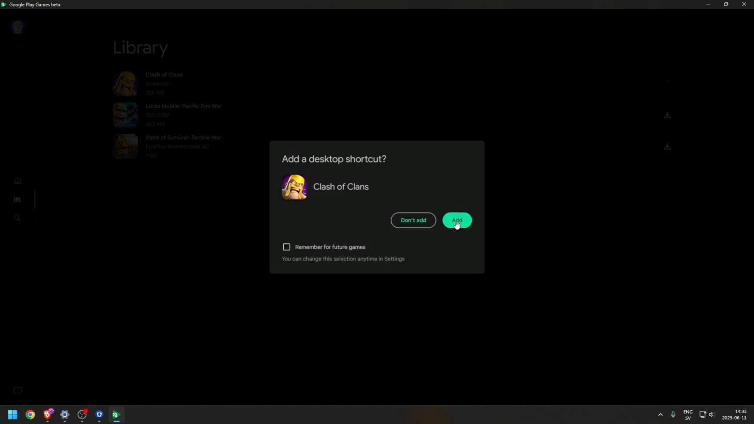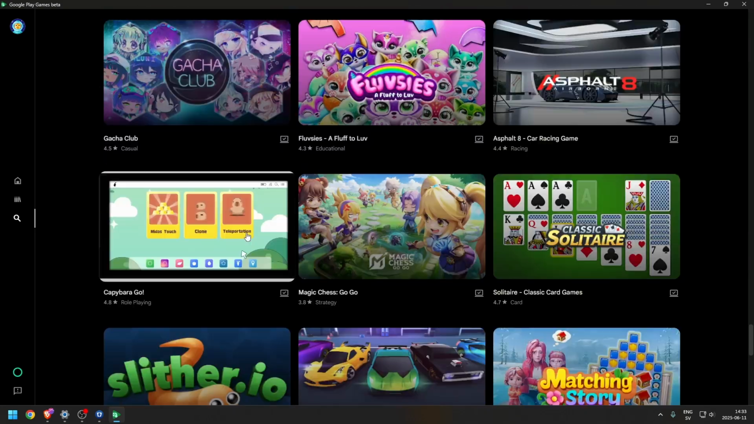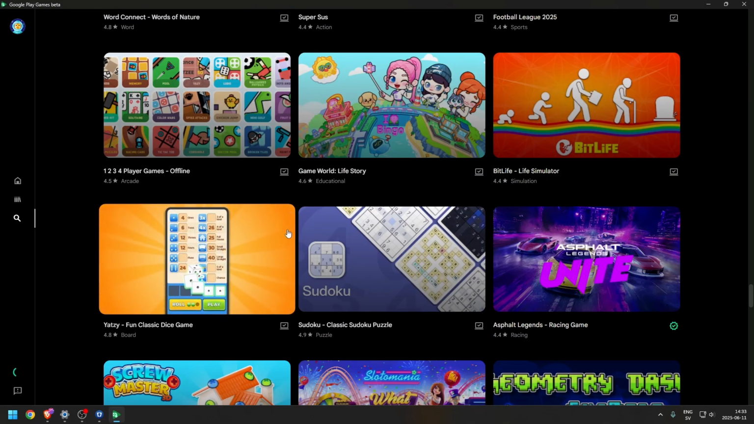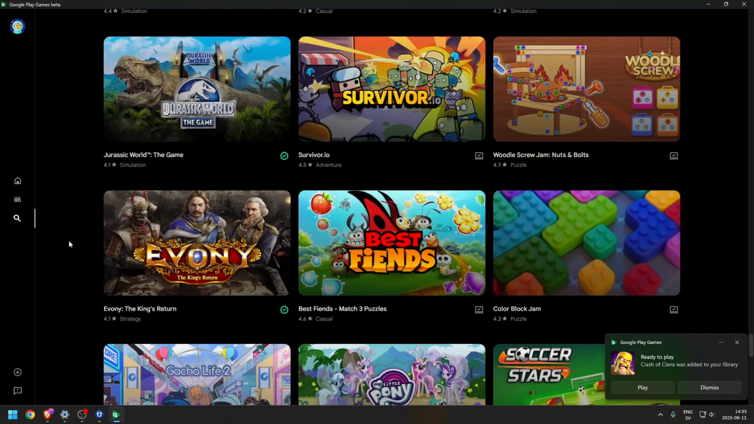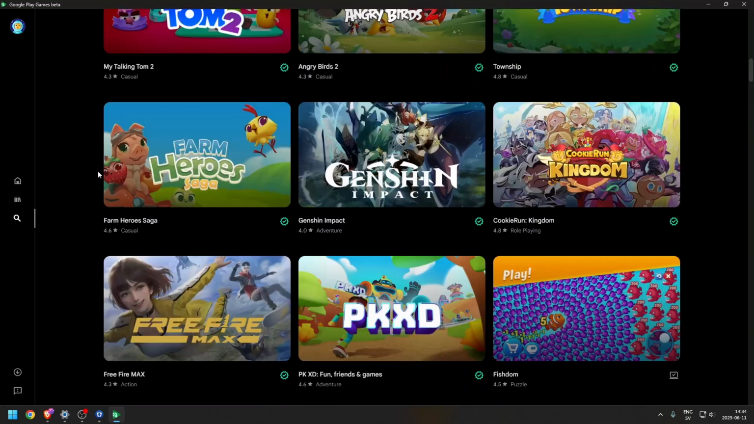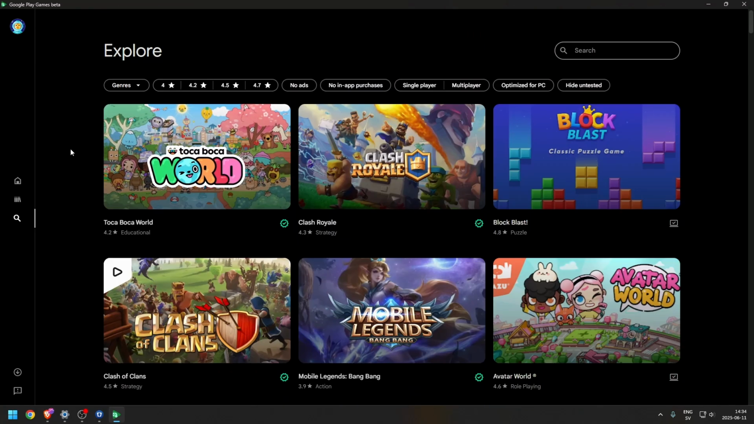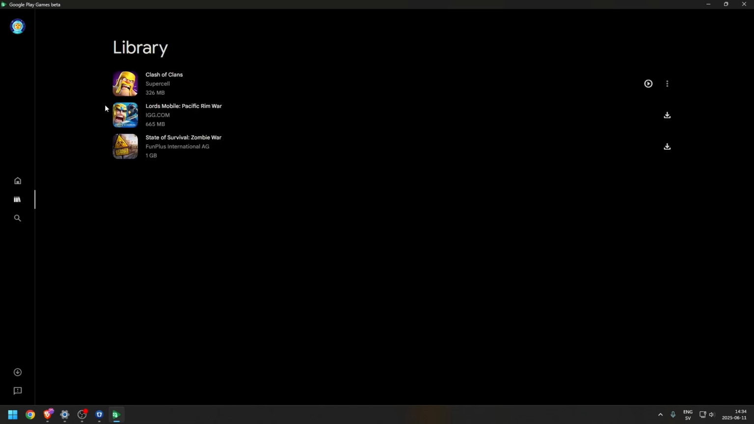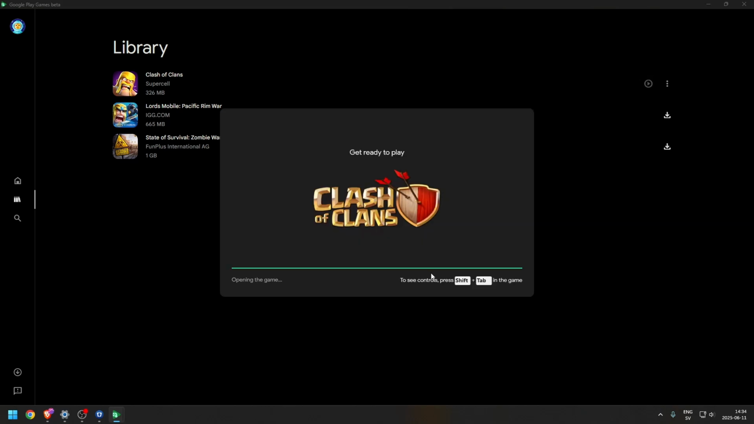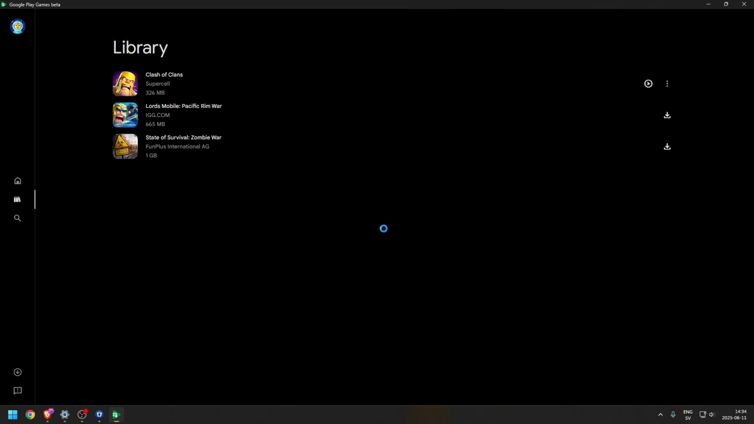Let's try installing Clash of Clans here, which is supported. But as you see, there is a pretty good collection of games here, so I'm sure you can find something you'd like to play. But if the game you want to play isn't available here, BlueStacks would be the way to go. But with games that are available here, I would recommend playing them here instead of the BlueStacks launcher, since they're well optimized in this app. So now we can see that Clash of Clans is installed, so let's try playing that. And we can see that the game is launching.